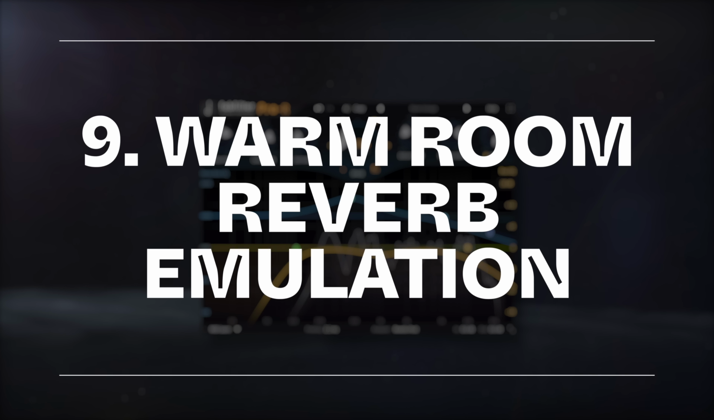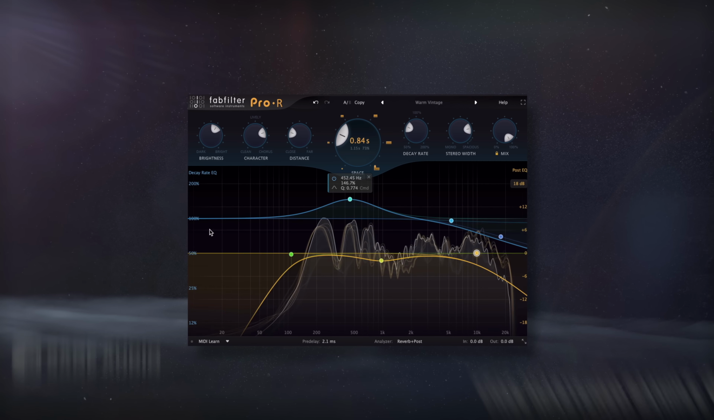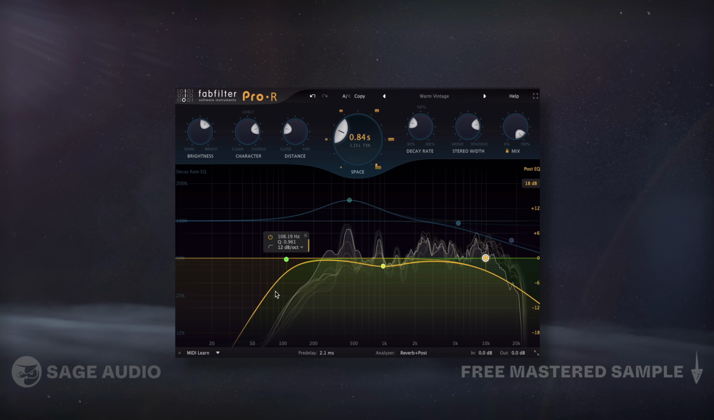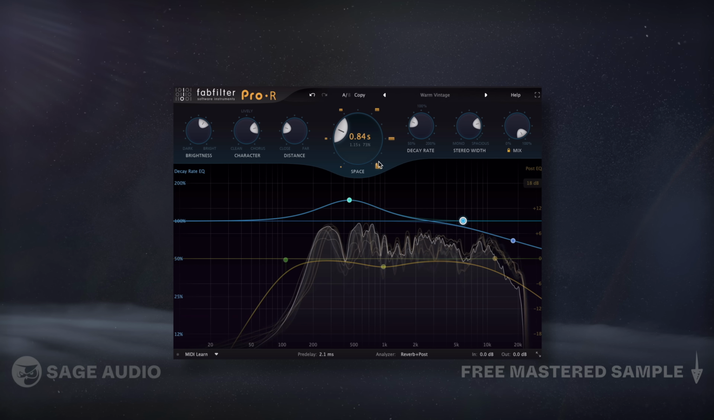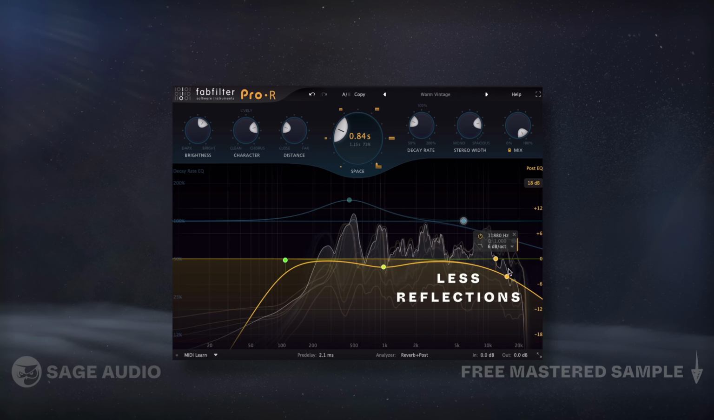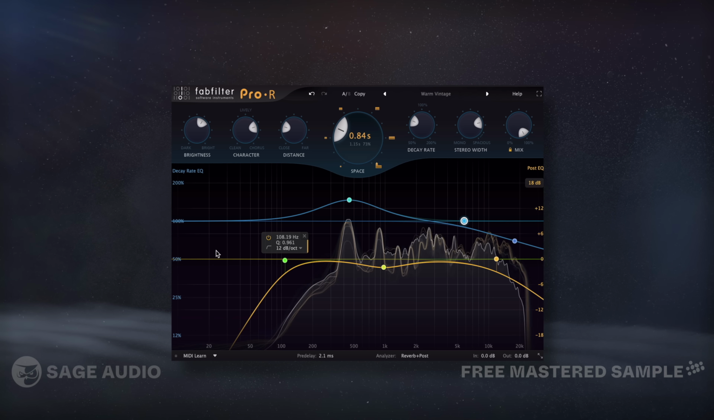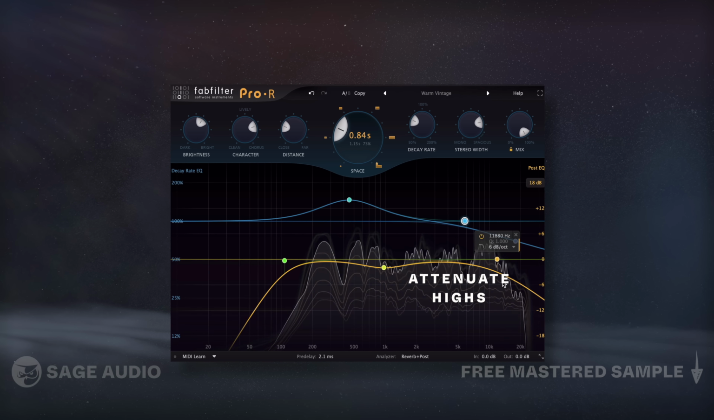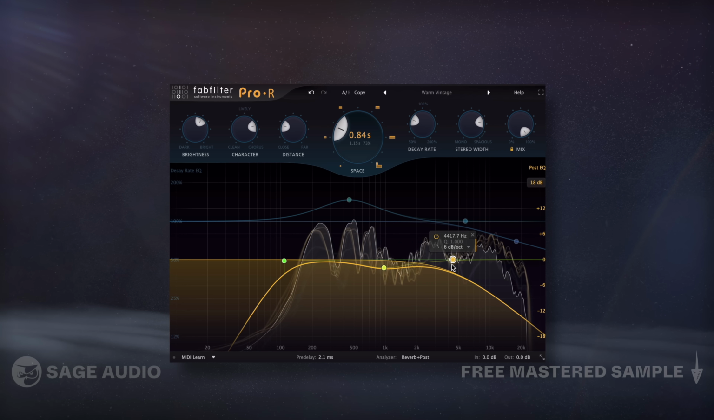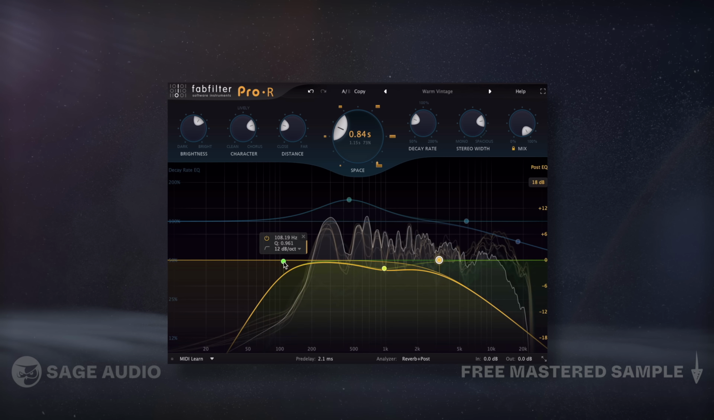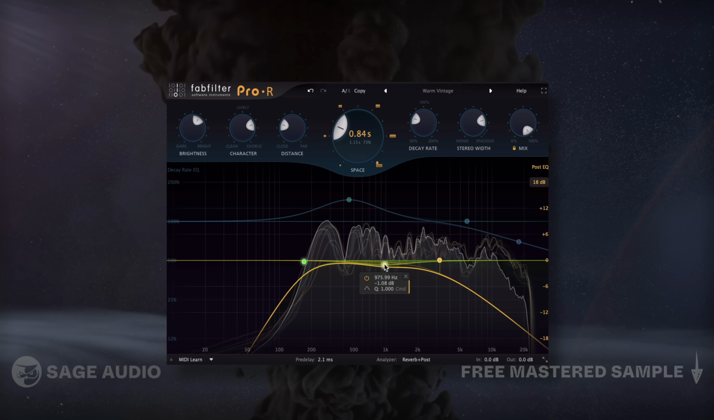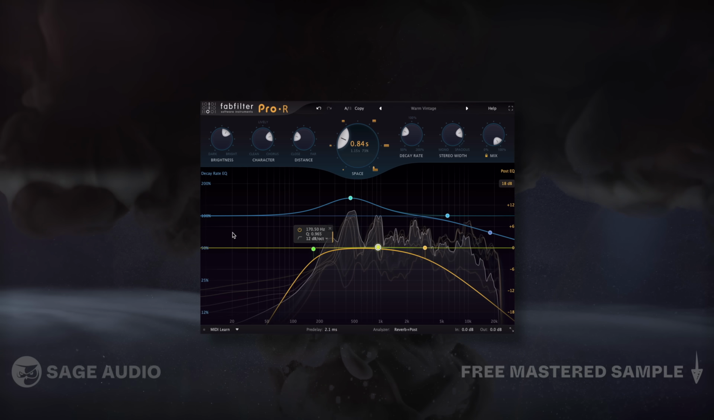Warm room reverb emulation. Although we don't think of reverb as analog emulation, it's emulating the response of a room or a space. In this case, we can emulate a room with less reflections in the high frequency range. To do this, we'll set up our reverb normally and then attenuate high frequencies. This will make the mids sound dense, causing a smooth sound. Let's listen and notice how mid-centric reflections really smooth the sound of a vocal.